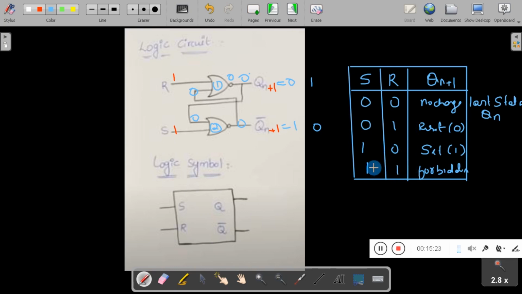In order to avoid this condition, we use the JK flip-flop. In JK flip-flop, when both J is 1 and K is 1, the output will toggle. So this is the drawback of SR. If you use SR, then you have to use another flip-flop in your design, because SR will not work when both S is equal to 1 and R is equal to 1.